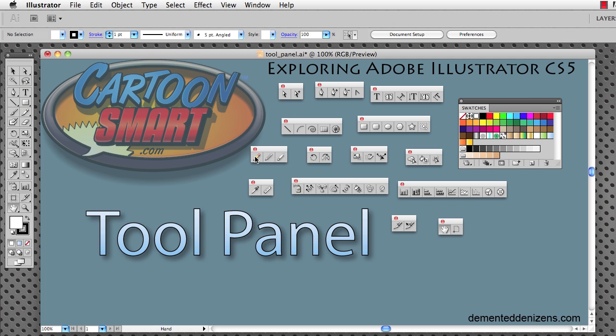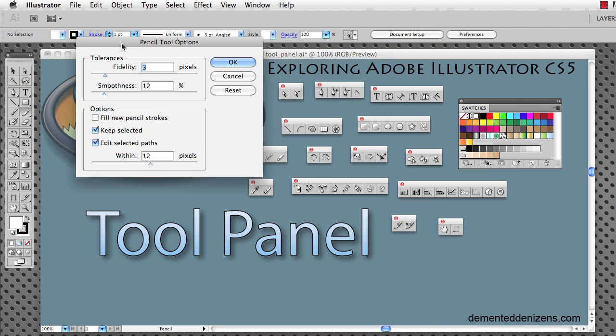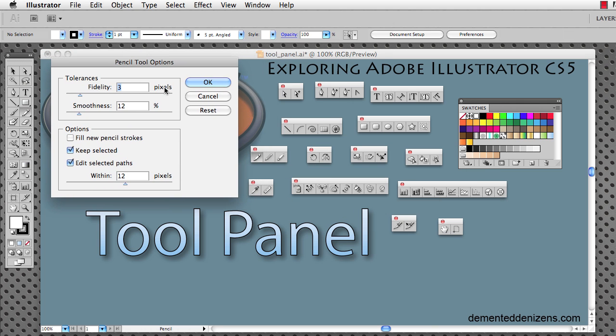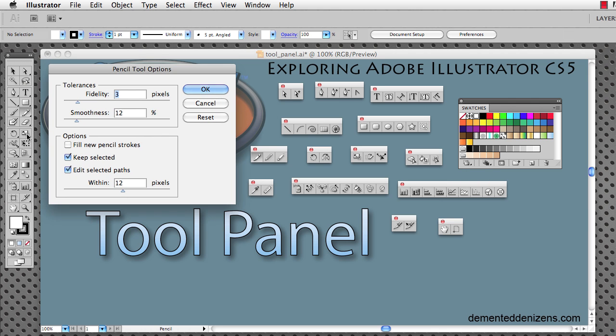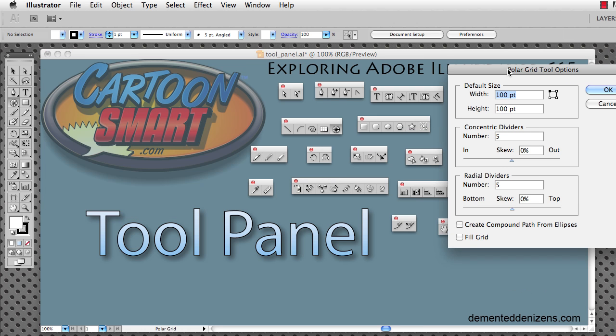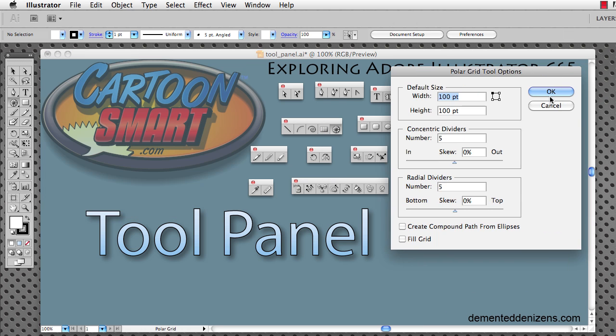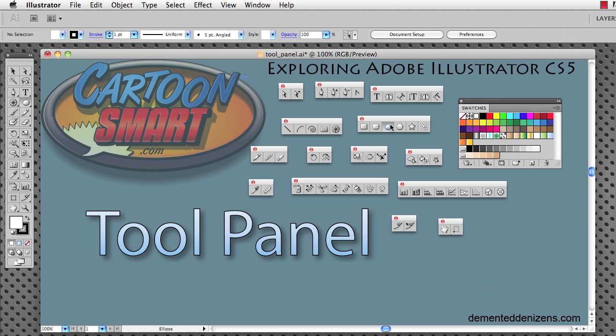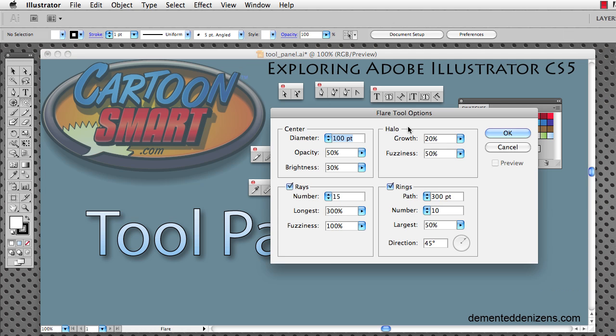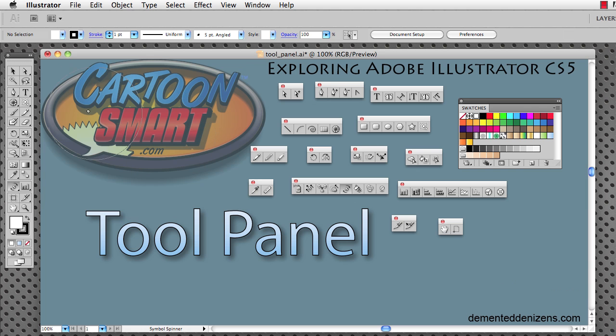So if I go over to my pencil tool and I double click on that icon, it's going to open up the Pencil Tool Options, and it gives me various controls over how the pencil tool works. And those are things that we talk about specifically in the videos for each tool. So the polar grid tool has one. Cancel on that. Most of the shape tools don't. The lens flare does. I will cover those things in the videos that pertain to that particular tool.